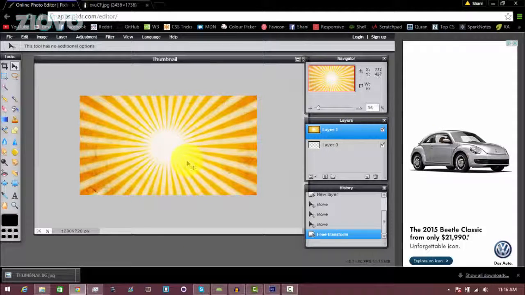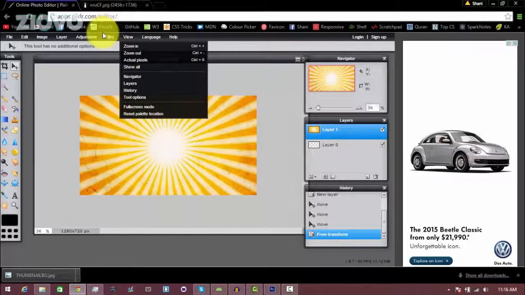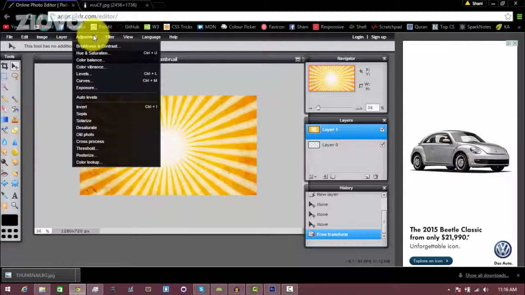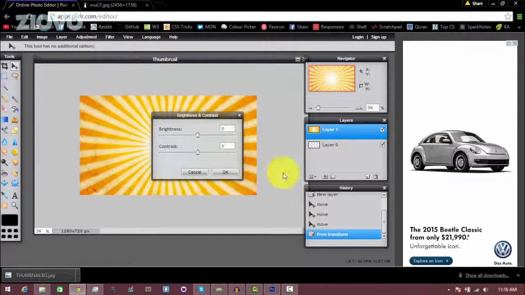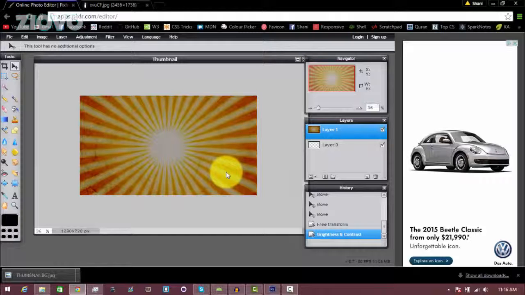Now you can also add some more effects to the background by going to filter and adding a blur, a sharpen, or any effects that you see fit best. Now I want to make this a bit darker, so I'm going to adjust the brightness and contrast, which is under the adjustment tab. So just go to adjustment, click on brightness and contrast, and make the brightness a bit lower. This is just so the text stands out more when I put it in. Then press OK, and we're good to go.